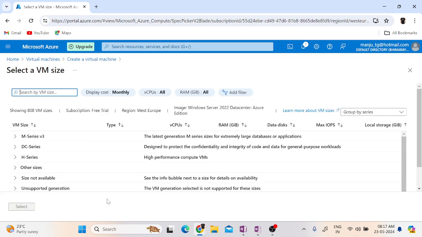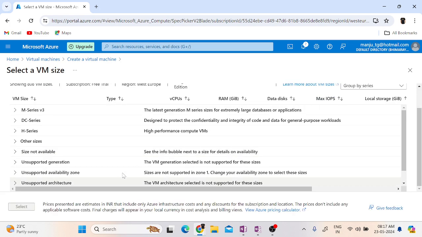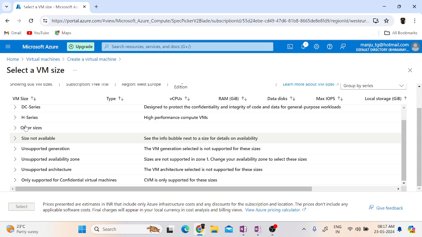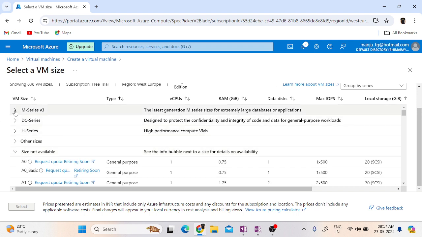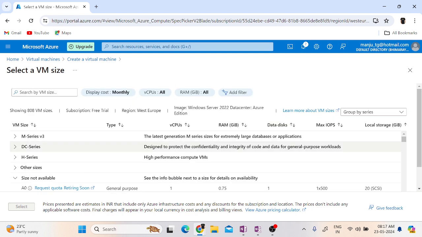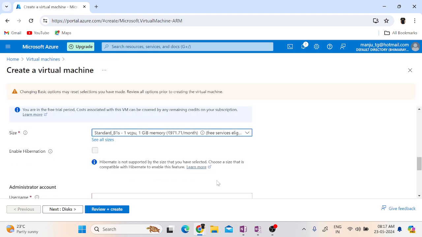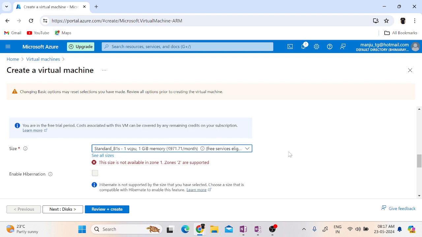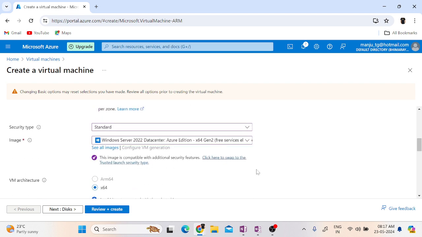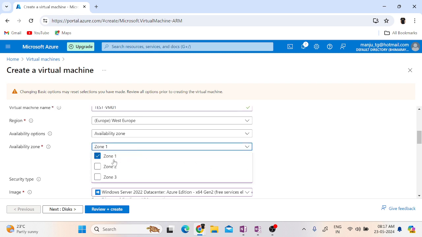See here, if I select the sizes, let me see other series sizes available. I don't know why it is not giving me the sizes here. Let me close this one. See, this size is not available in zone 1. So what I will do is, instead of zone 1, let me keep it in zone 2.